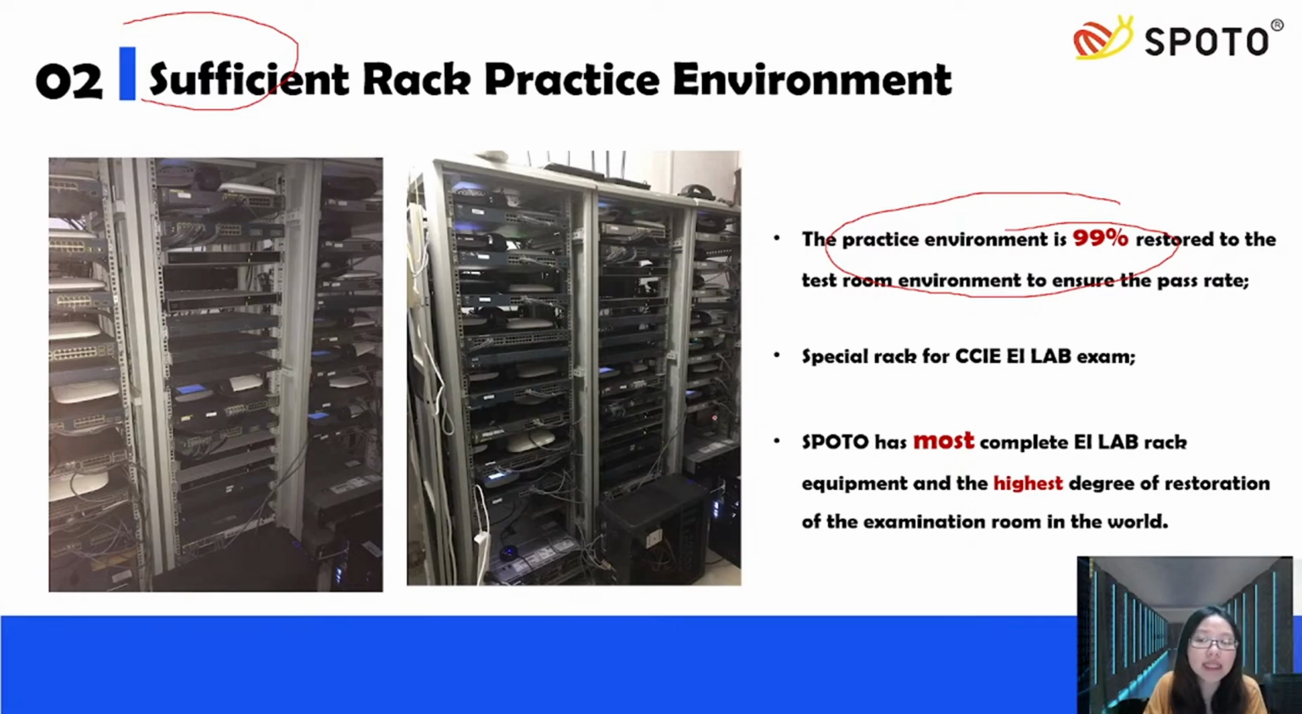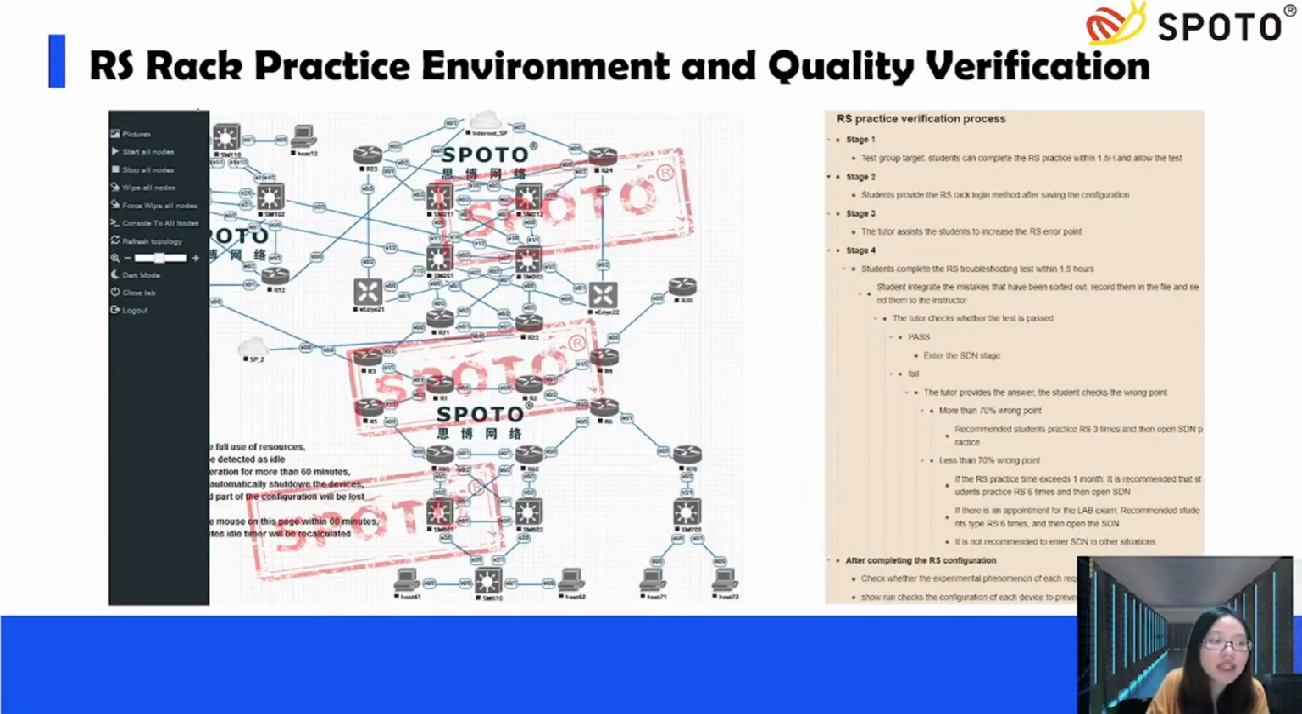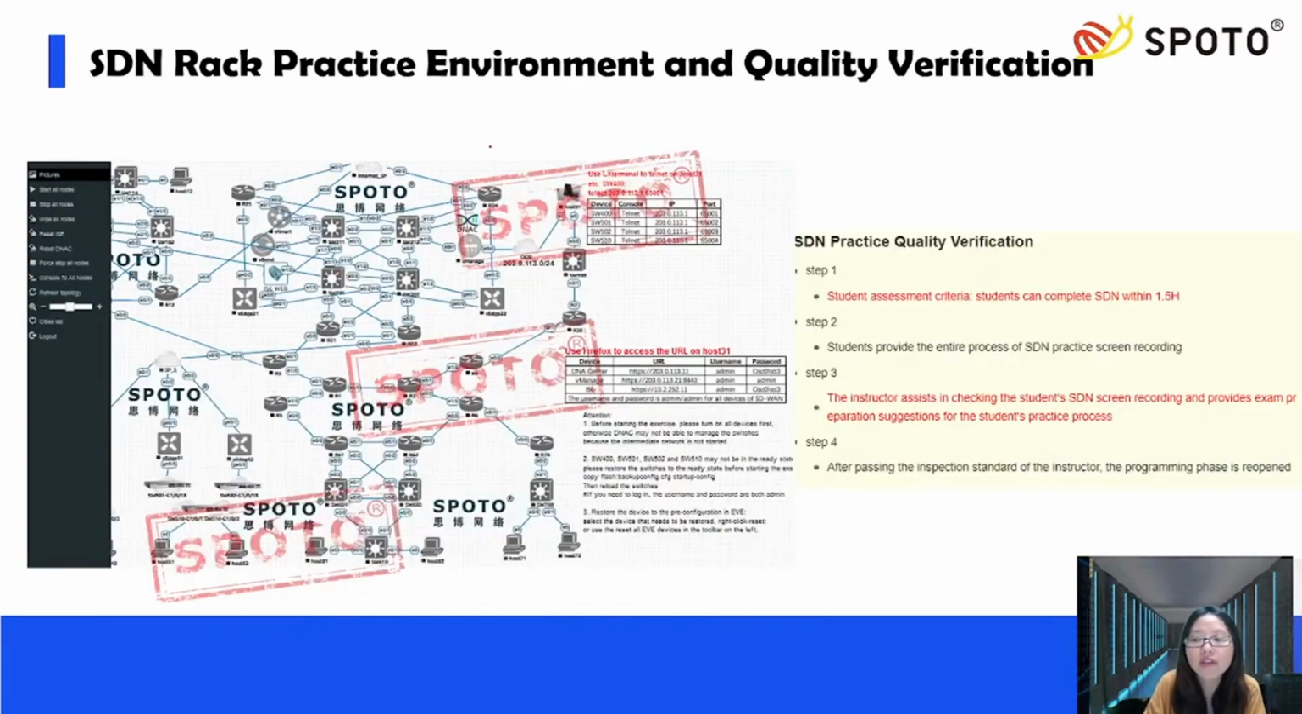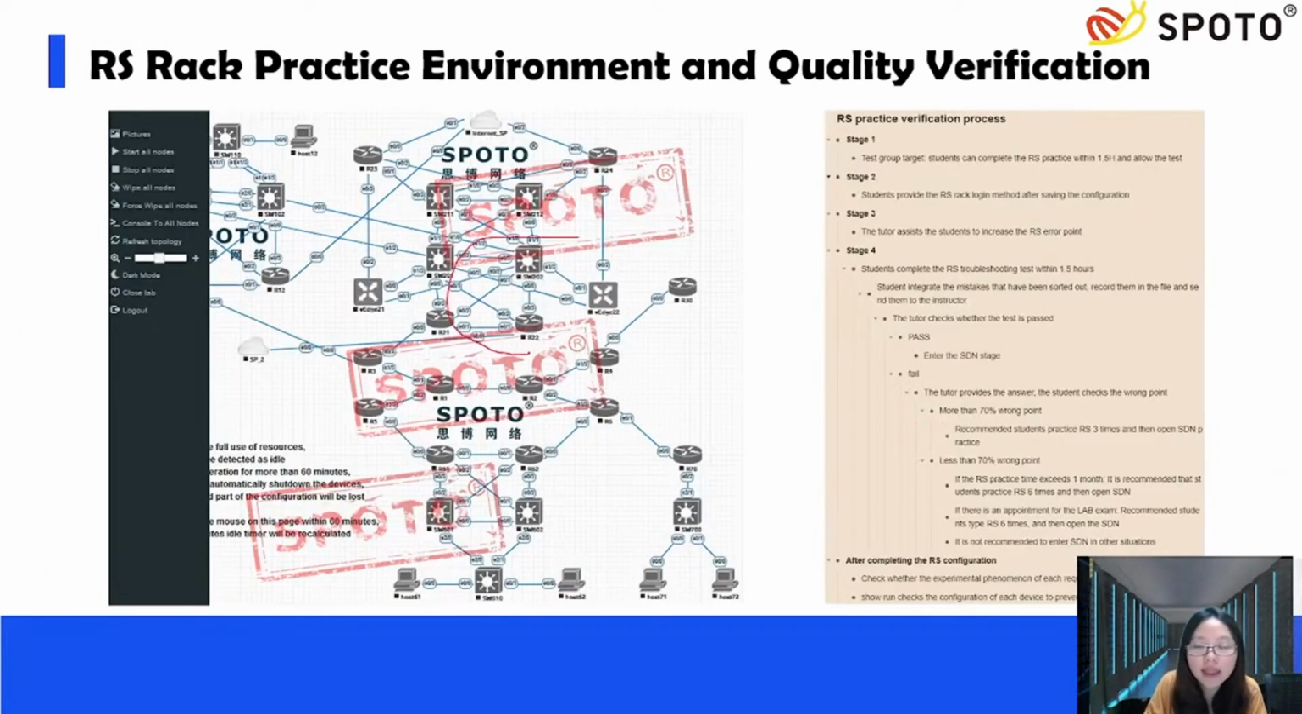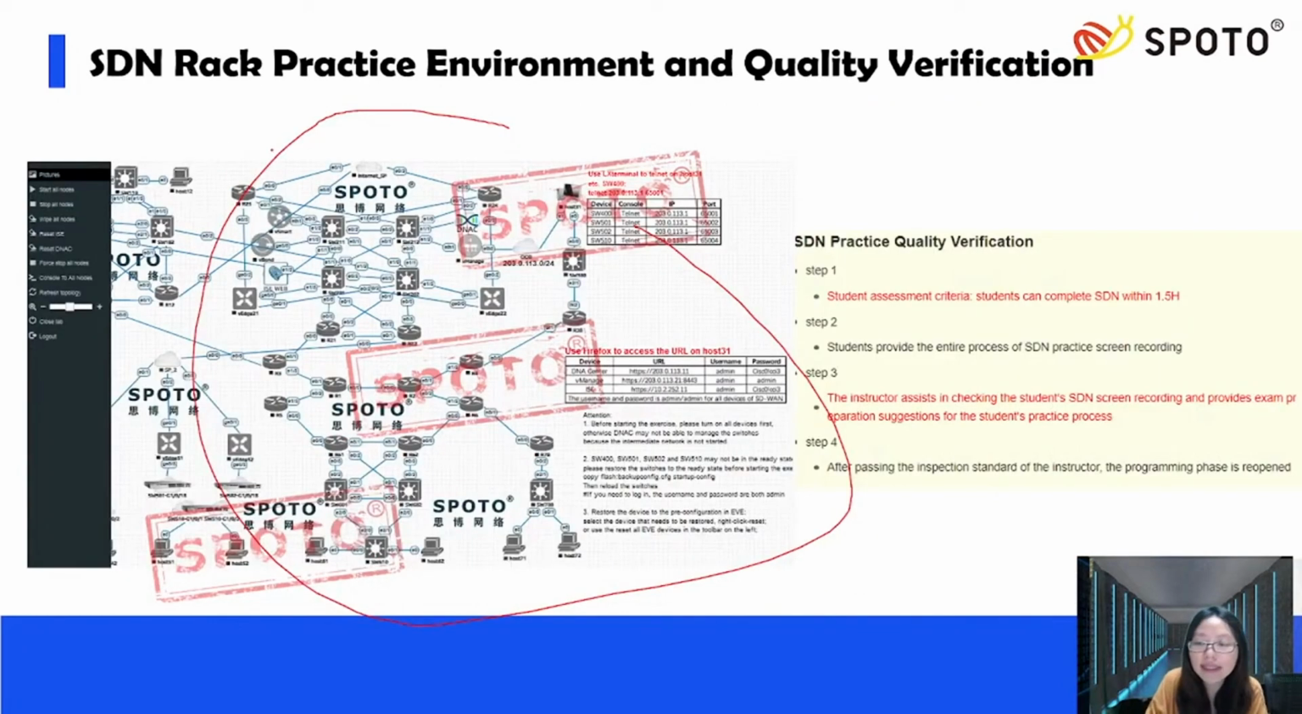Our practice environment will separate routing, switching, SDN, and finally we'll have a fusion experiment. So it's routing and switching, and this is the SDN practice interface. This practice environment is 99% identical to the test room, so you can plan your own timetable.